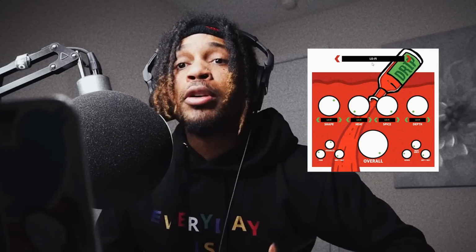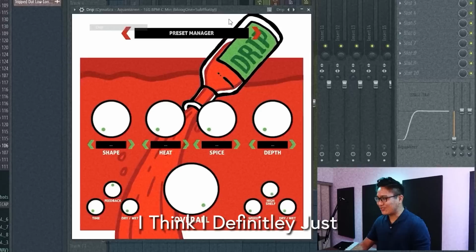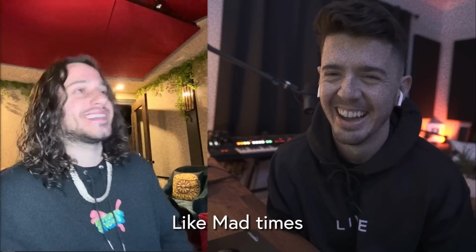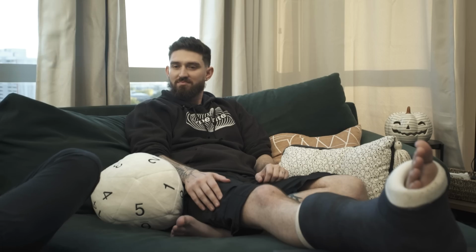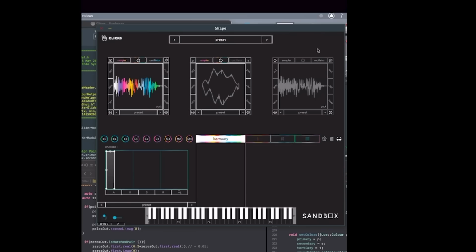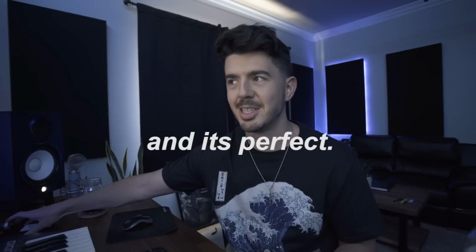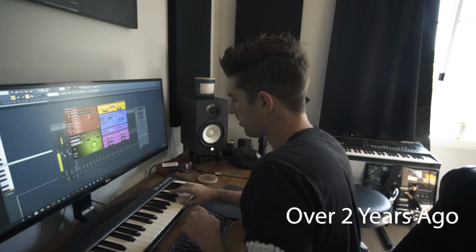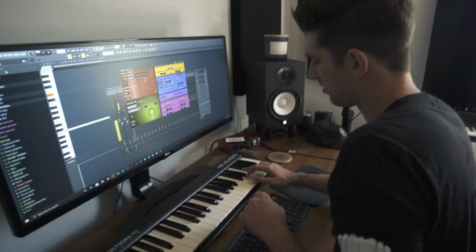You may now know this plugin as the drip plugin. The drip plugin. I think I definitely just kept seeing your drip plugin like mad times. I have an email dating back to like literally a week after we dropped drip of us talking about this. So pretty much since it went out and it had all the success it had, we've been working on this plugin and it's taken 2 years. And not even a month after we had the drip plugin out, Skylar flew here and we came up with the idea for a synthesizer.